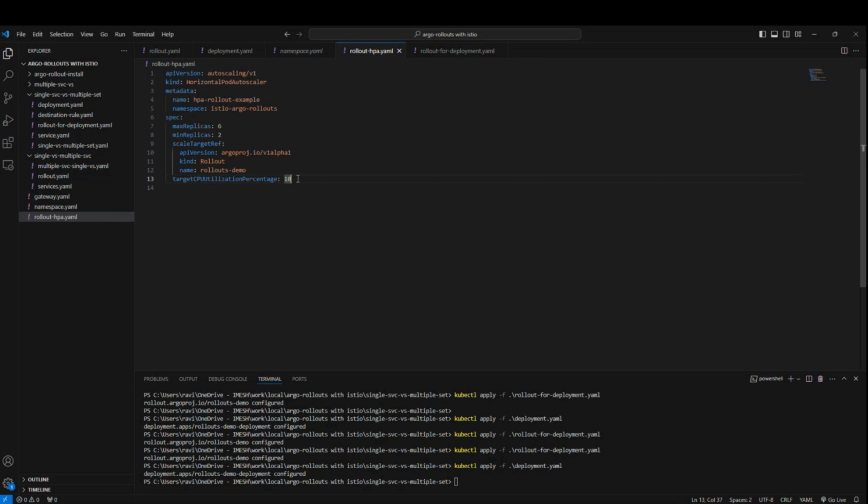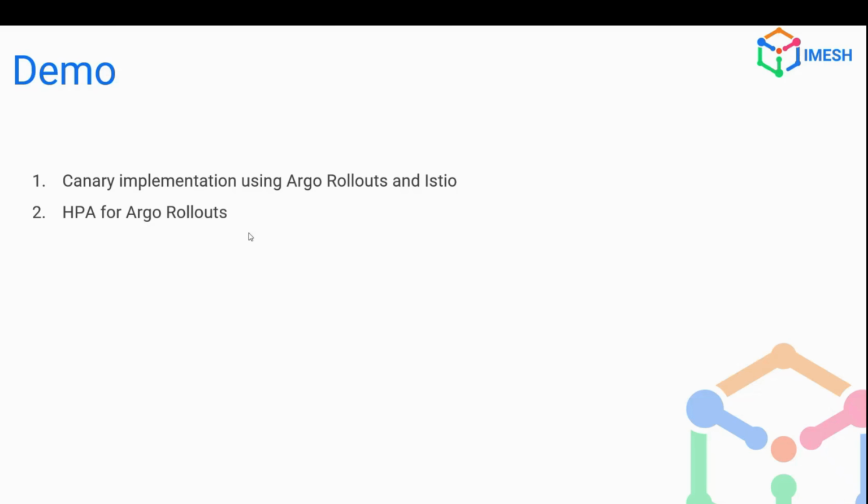But this is all for today. So we saw Canary implementation using Argo Rollouts and Istio. We saw HPA for Argo Rollouts. That's all for today.